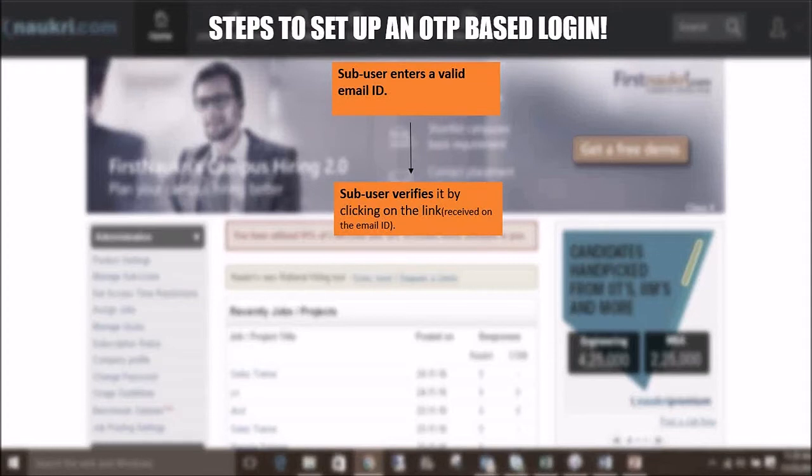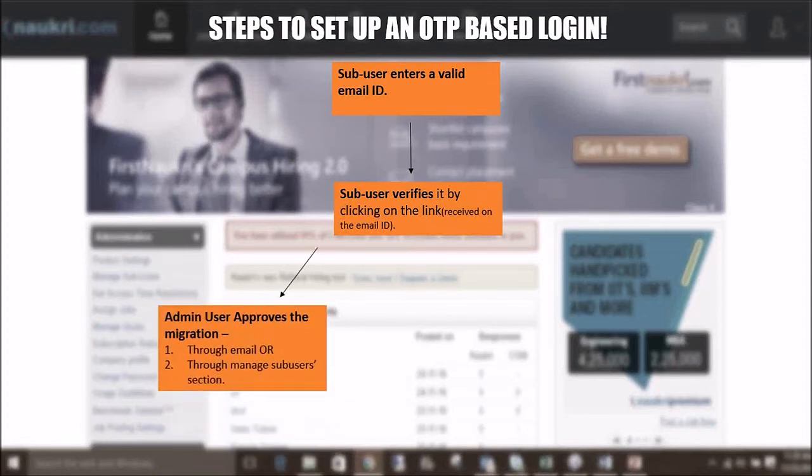In the next step, this verified email ID has to be approved by the main or the admin user of the account. Through this video, you will learn how the admin user can approve this migration. There are two ways to do the same. The first way is pretty simple.